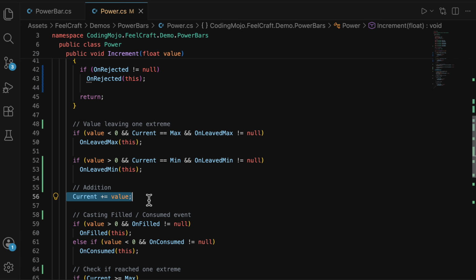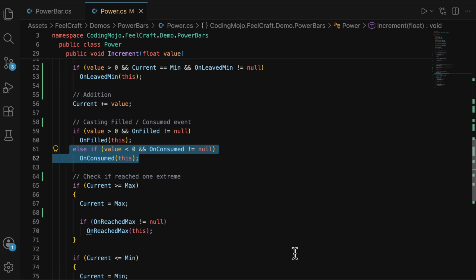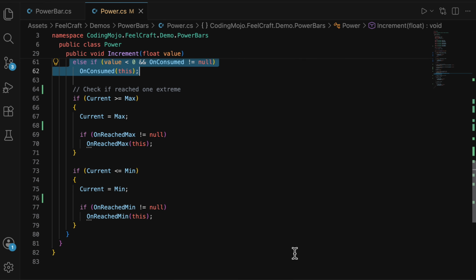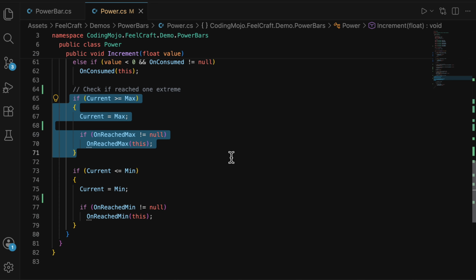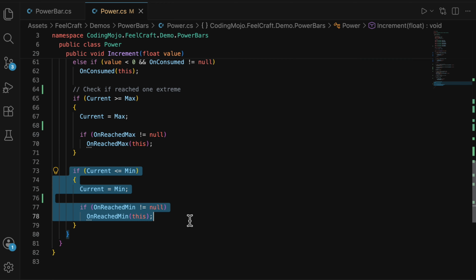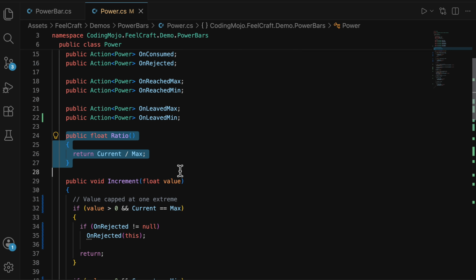We add the modification to the current value and fire new events. OnFilled if it increased, or OnConsumed if it decreased. Finally, we check if we just hit an extreme and fire the associated event. You probably notice I don't use a minimum in the ratio calculation. To keep it simple, I assume it's always 0. But if you want to change that, just factor it into the math.